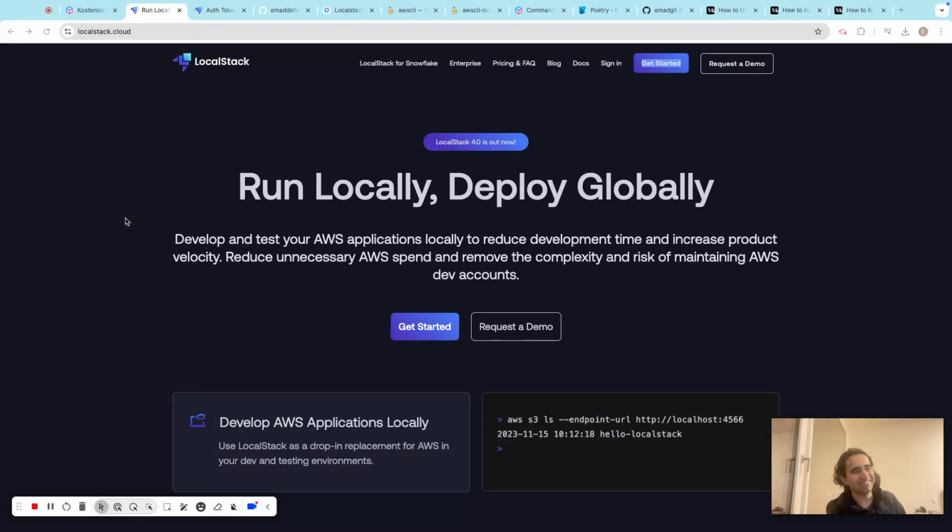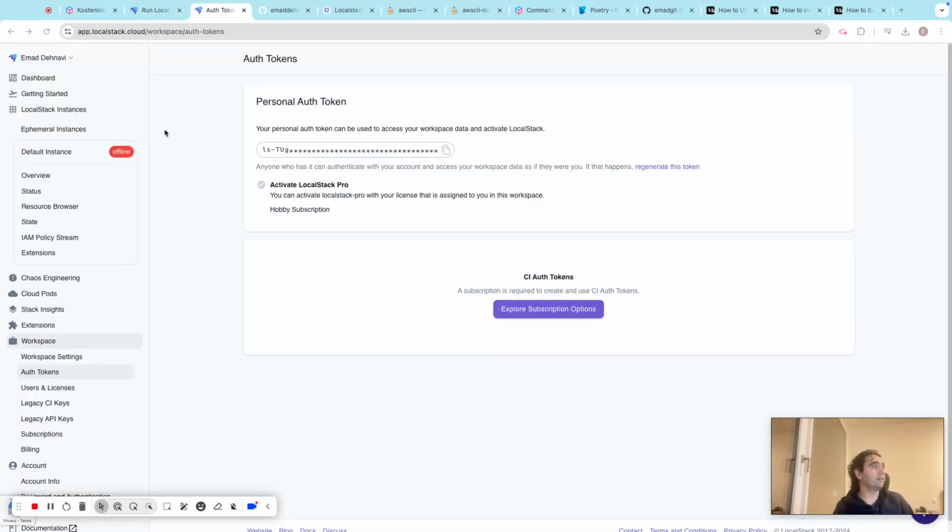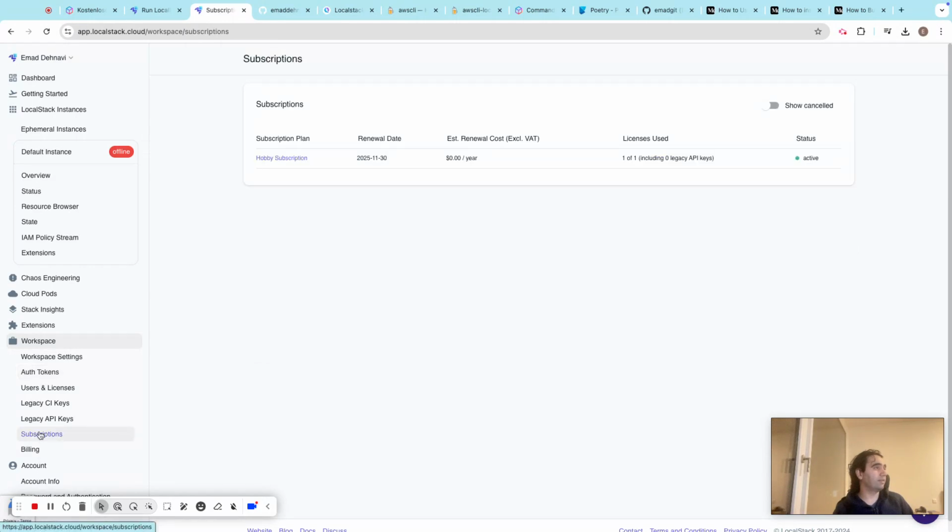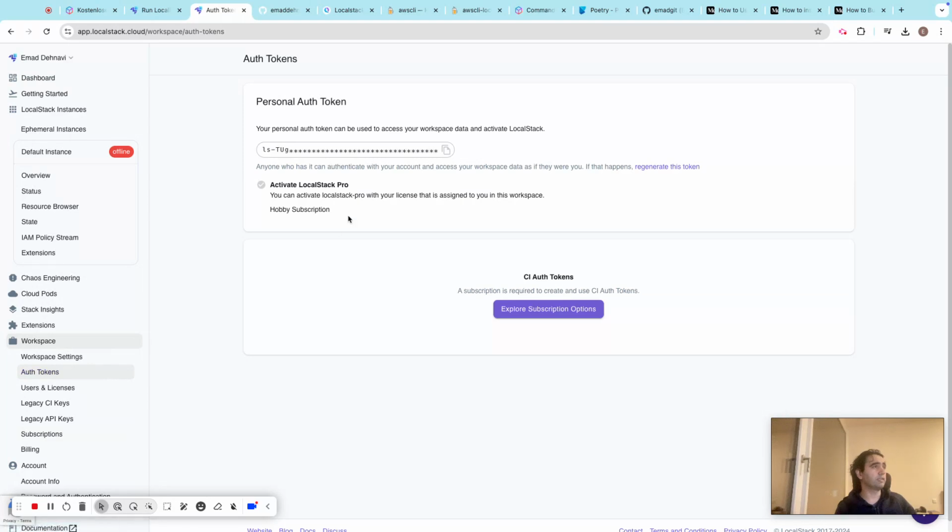the AWS services. And the first thing you need to do is to create an account, and they offer a free account as well. They call it a hobby subscription. So if you want to try it out, you can use that. And obviously they have paid versions, which you can check out. But once you create your Localstack account, you need to get your authentication token. You're going to need that to authenticate your Localstack locally.